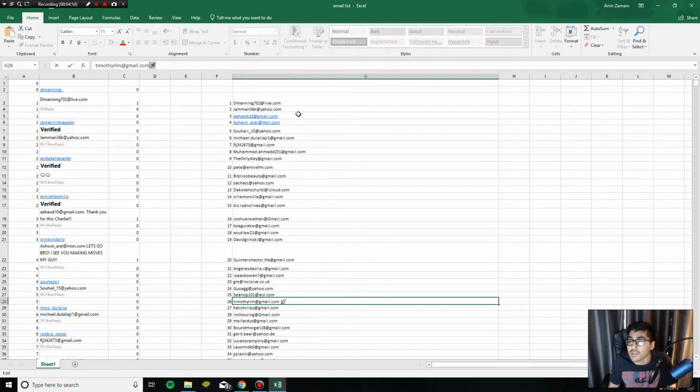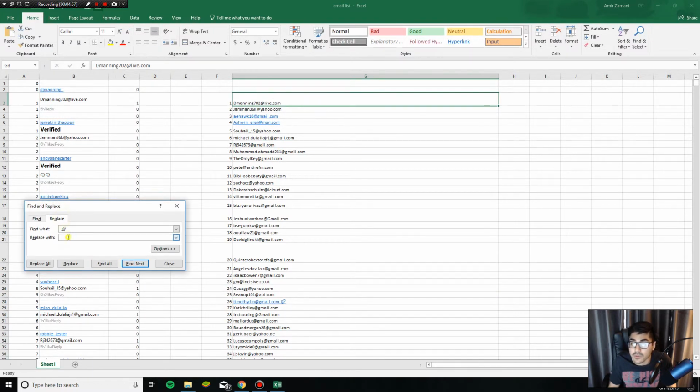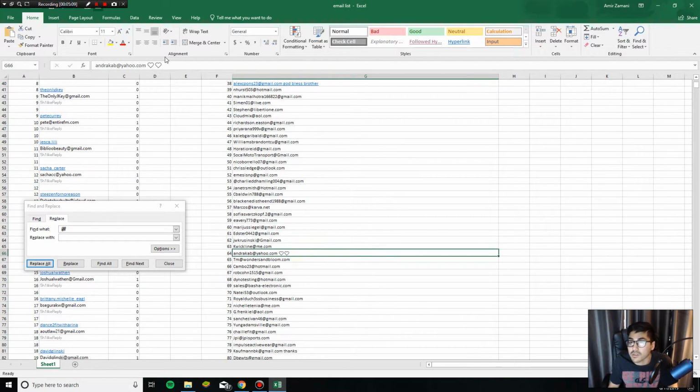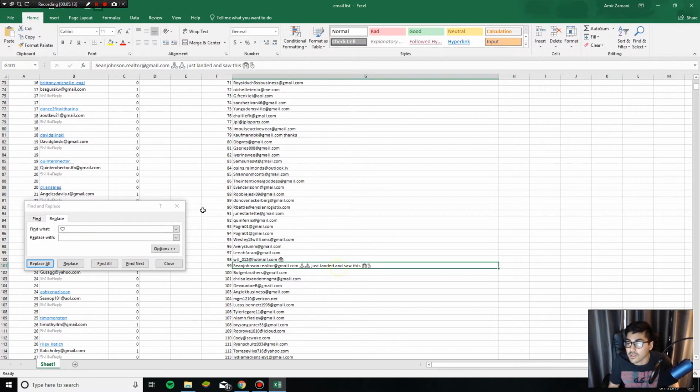do a find and replace for that image and replace it with blank. And as you can see, they're all gone. We can do this too: all these hand symbols, those are all gone. Look for all these hundreds, that's gone. These hearts. Okay, and that's a quick way.